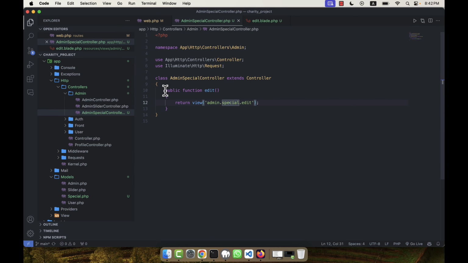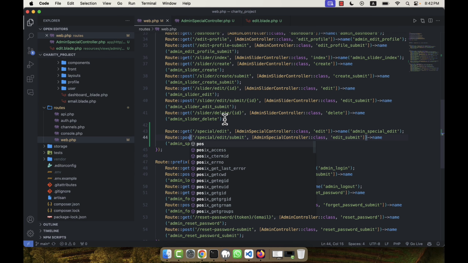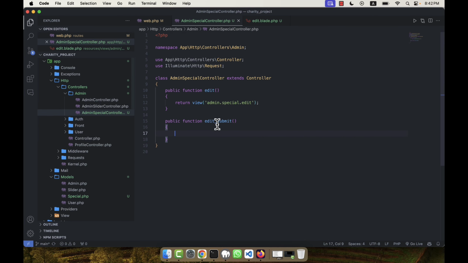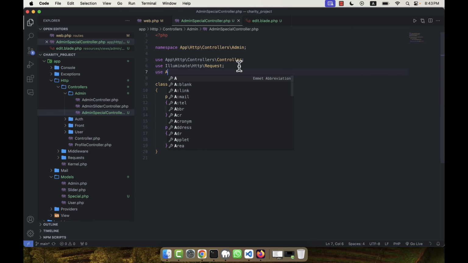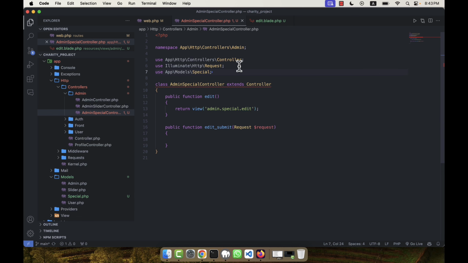So another one will be public function editSubmit, and as this will be a post route, here I am going to call the request. Here I can call all the data from, here I am going to use the App, then Models, and Special. So from the Special I am going to get all the data, but not here.